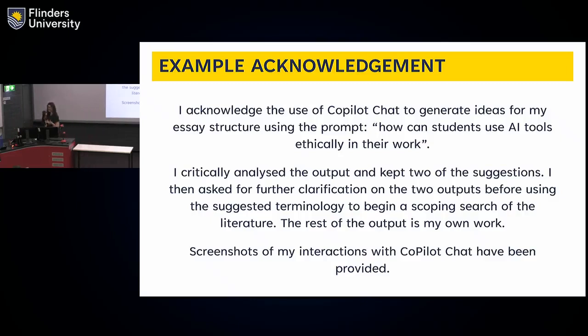The university uses a tool called Turnitin, which some of you might be familiar with. So Turnitin has text matching abilities. These days it also has AI detection. I put that in inverted quotation marks because its AI detection is not 100% accurate.